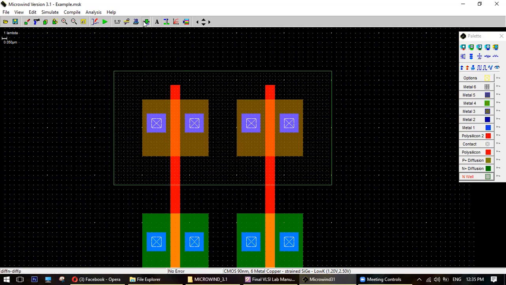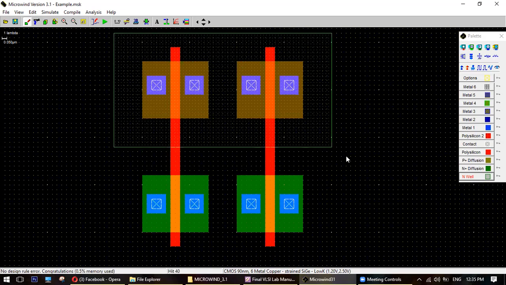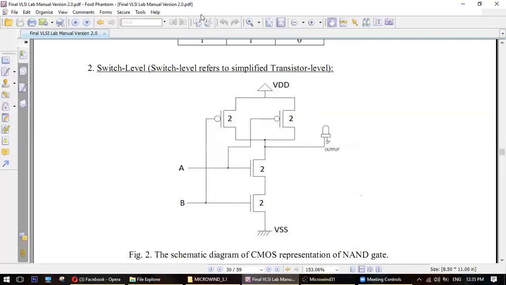So any error? No error. Okay, now our structure is ready. Now you have to connect. How to connect? See, our sources are connected together at the top, and our drains are connected together, right? So let's connect our source and drain.